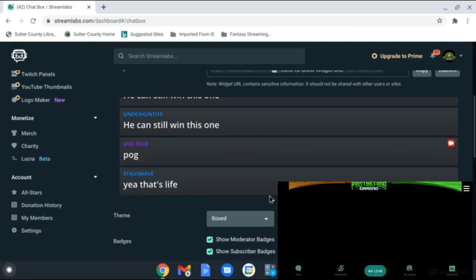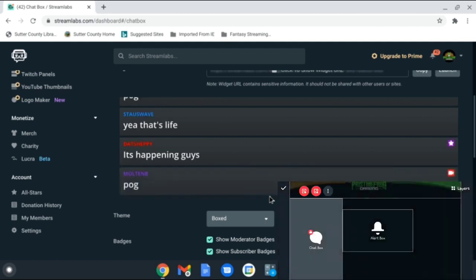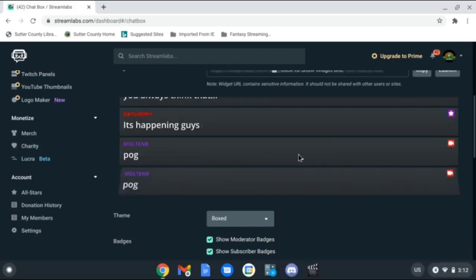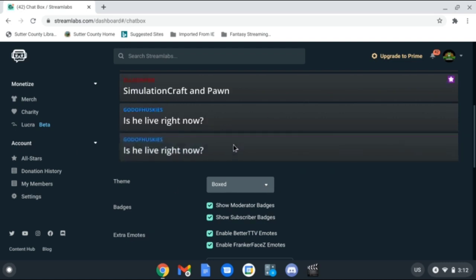If we go into the editor here, you can see my chat box is right here on the left hand side, and it is locked in that position. Over here on the Streamlabs side, you can see that I have it set to boxed. So if we exit out of here, when we are typing and texting over here, it will show up on there.